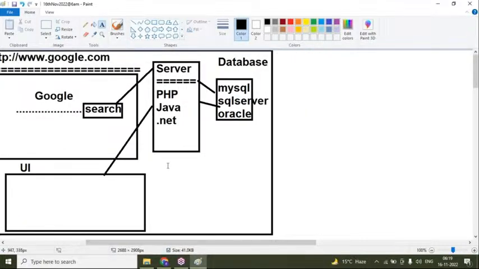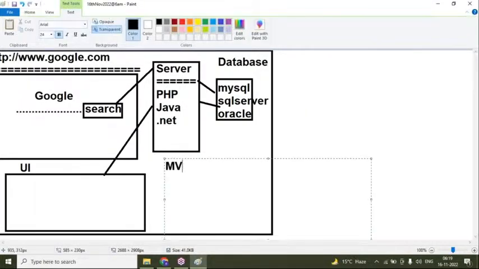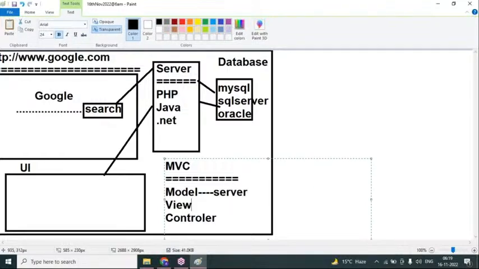Whatever view UI part I'm developing here, that is the view part. Here, model view controller. So what is this model? Model, we can develop it with our server programming. Here the UI page, we can develop it as a view part.